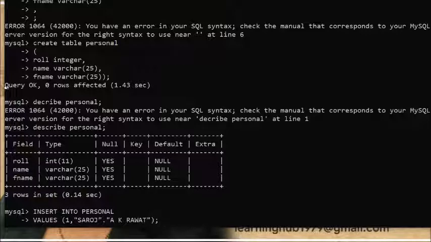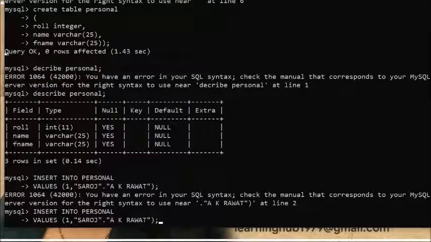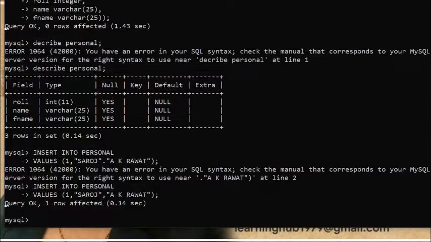After this you have to press semicolon and press enter. Again there is an error. Okay, rather than a comma I have used a dot. In this way you can insert the row.